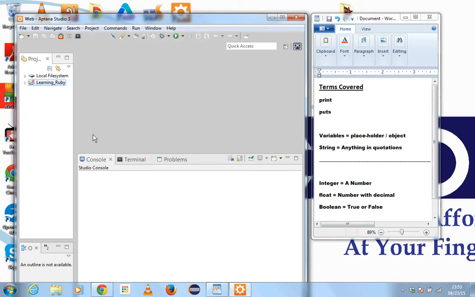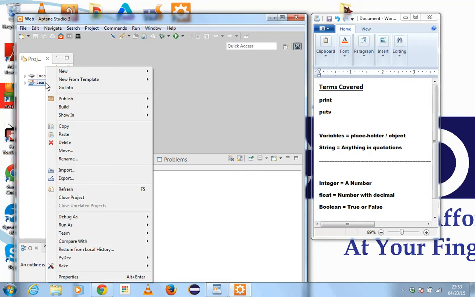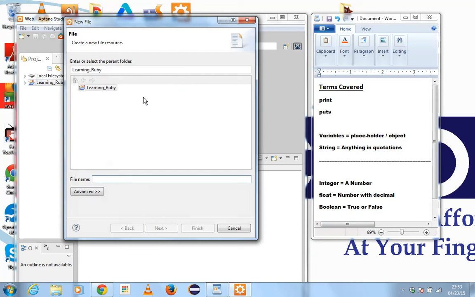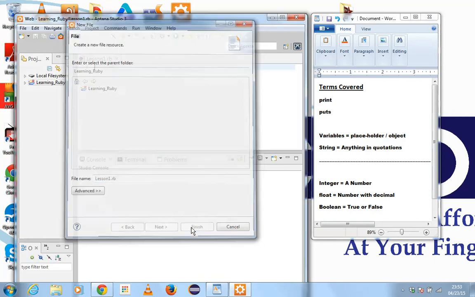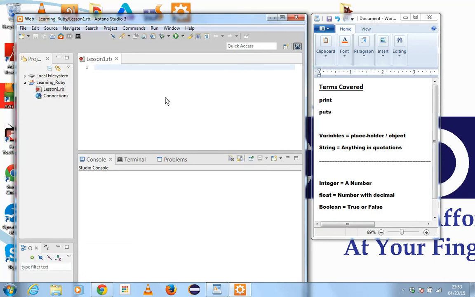Now to code and work on a project, you need to create a file. So we'll right click on it, go New, File. It'll show it's under the Learning Ruby project. Name the file. We'll name it lesson1, with the Ruby extension .rb. Finish it. Now we've got something to code on.